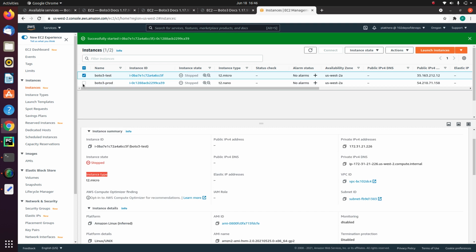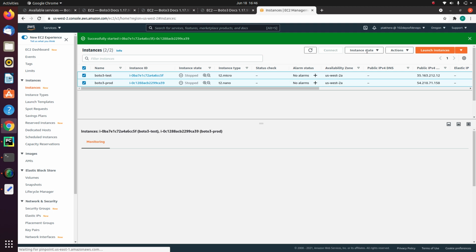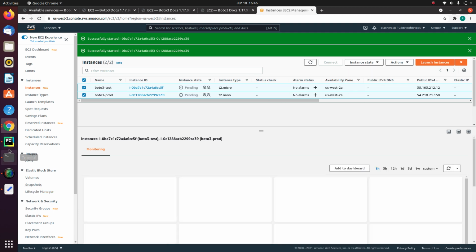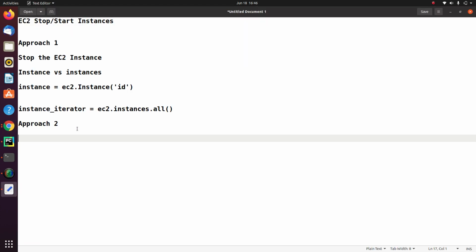Okay, so let me bring up both of these, and in the meanwhile, let's start working on the code. Okay, so in approach 2, I want to enhance this code, and in the process of enhancing, I only want to stop instances with instance type as t2.micro.